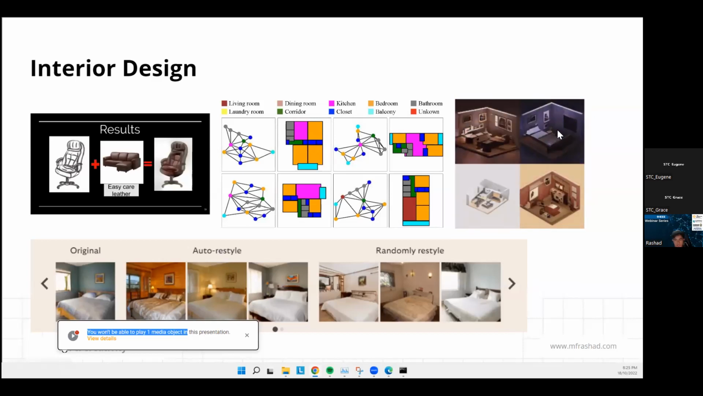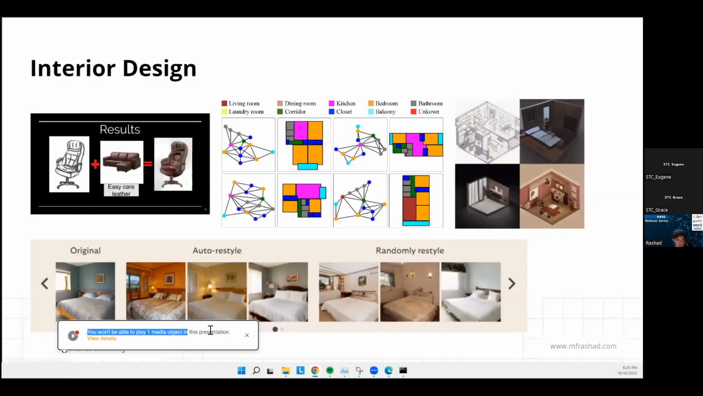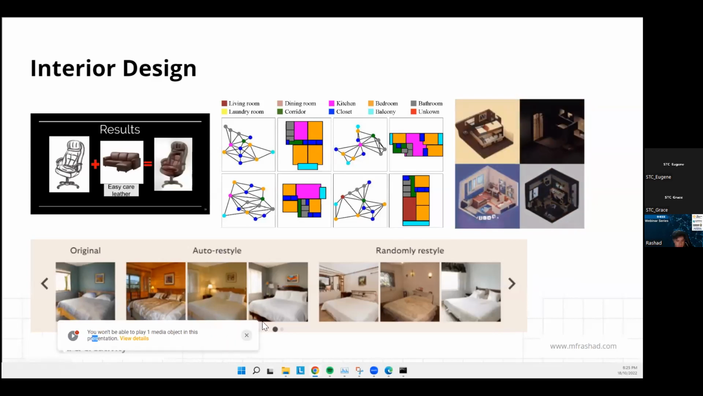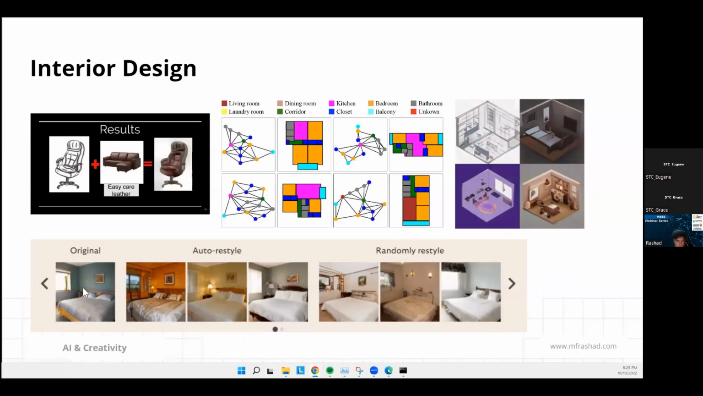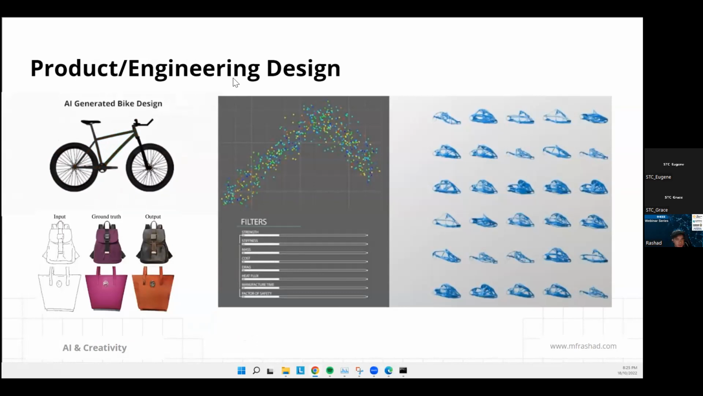And this is asymmetric room designs using CreativeGAN. This is one of my projects as well. And this is another stylization for styling photos. People have used AI for architecture as well. This is some example of it. You can also use AI for engineering designs. I think this one, the generated bike design, was my project with the MIT Ecolab. Or you can also generate clothing designs, bag designs, fashion bags, and so on.